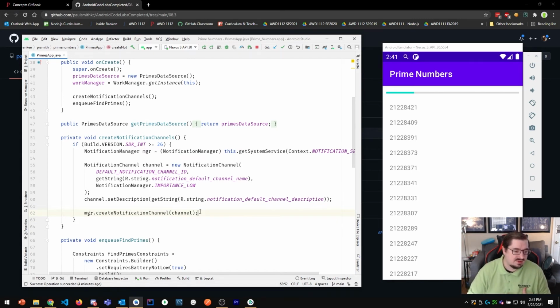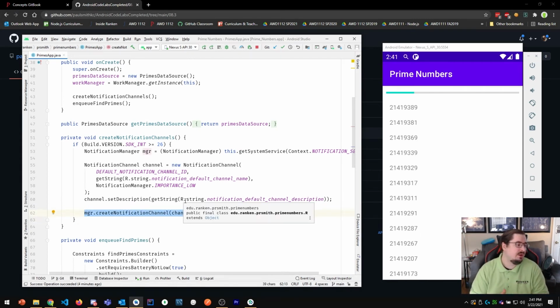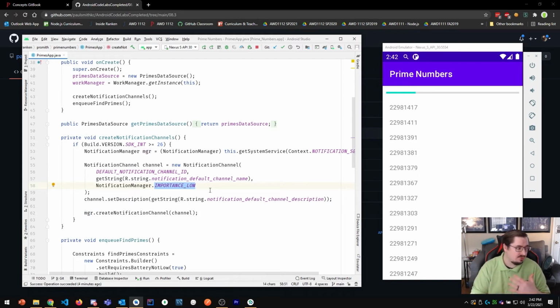It's worth noting that this call to create channel actually only does something the first time. Once I try to create the channel again, this actually does nothing, because it wants to keep the default setup. It wants to keep all the customizations that your user has done for the channel. So if you were to later change the importance level, that actually won't change anything because the users will still be using their importance from when they installed the app. So this only does something the first time.